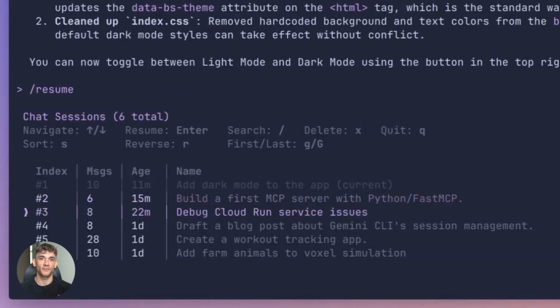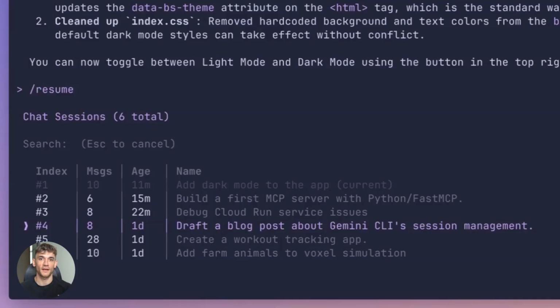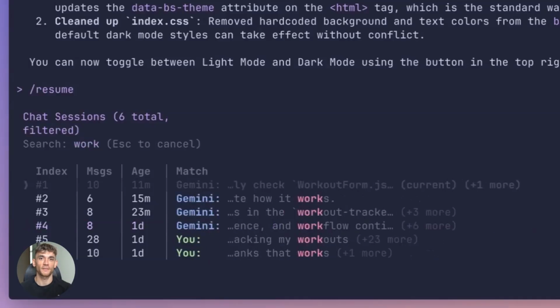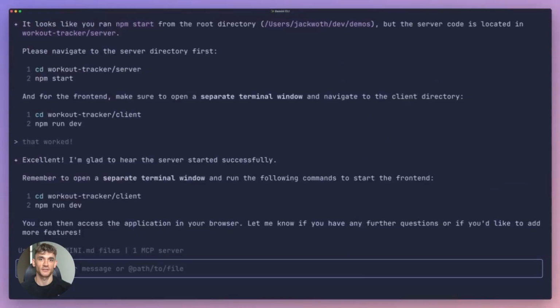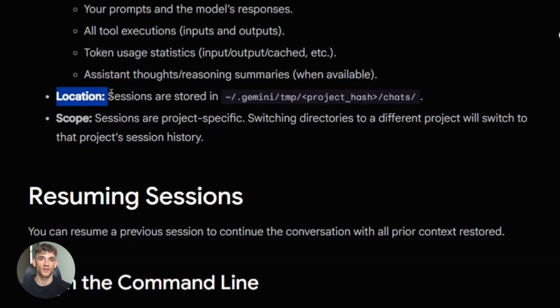All of that gets saved automatically in your session. You can come back tomorrow or next week and resume that exact research session. Continue learning exactly where you stopped without losing any context. Sessions are stored in a hidden folder on your computer.